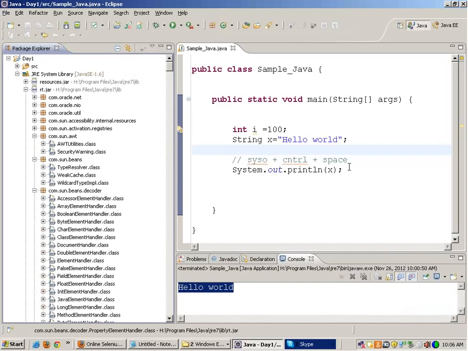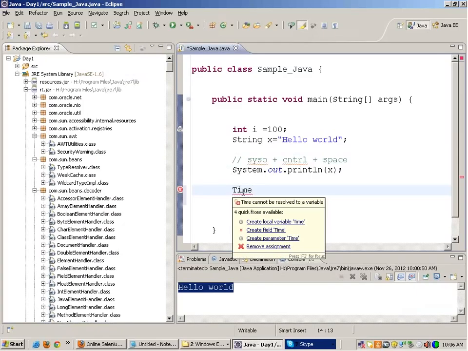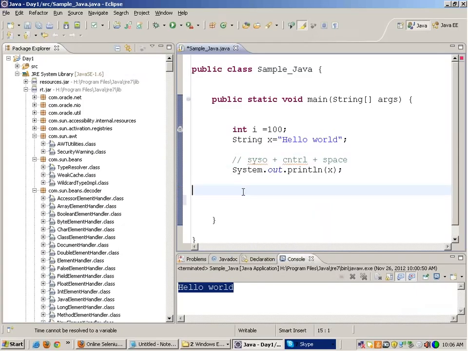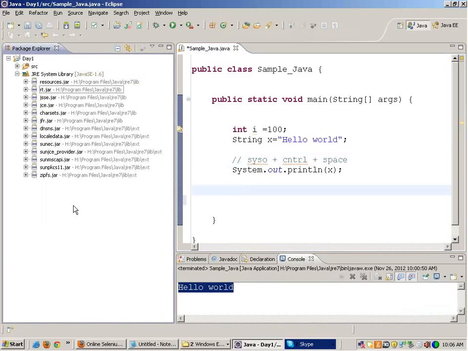For example, there is an inbuilt class known as Date. This class can be used to work with the current date, or there is an inbuilt class known as Time, which can be used to work with the current time. So all these classes are inbuilt. But these are the jar files which are provided by the guys who made the Java language. Now the guys who made Selenium made their own set of jar files, and they asked us to download those jar files from their website.